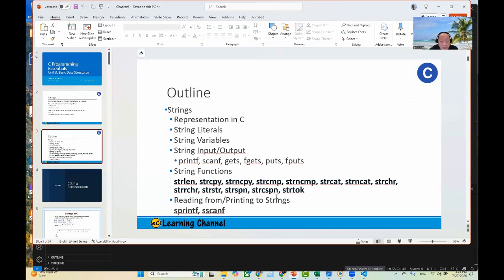Let's look at string tokenization, strtok.